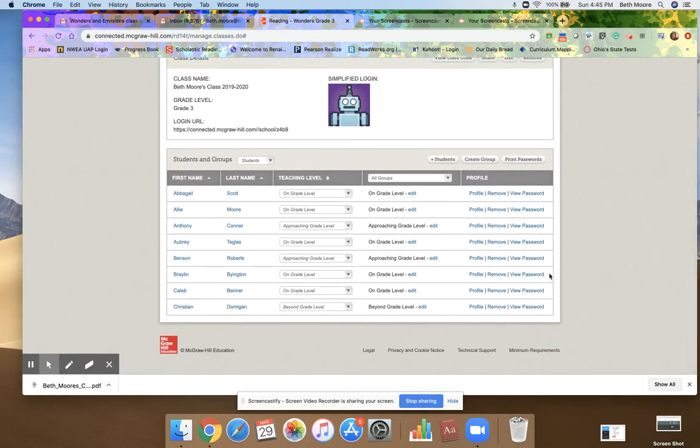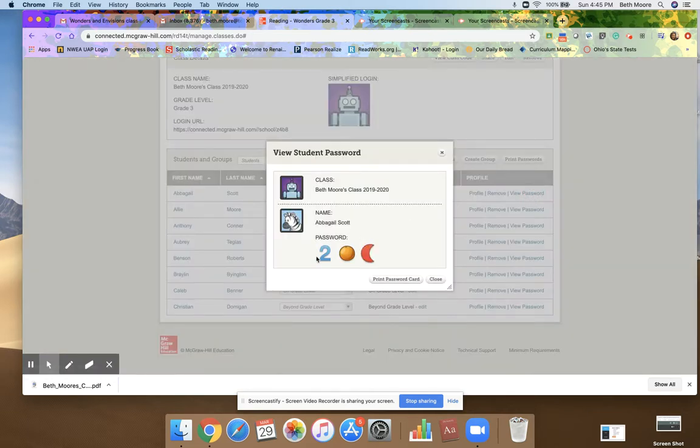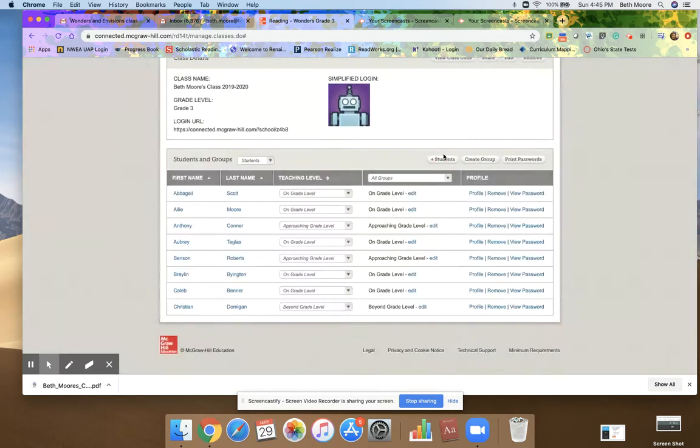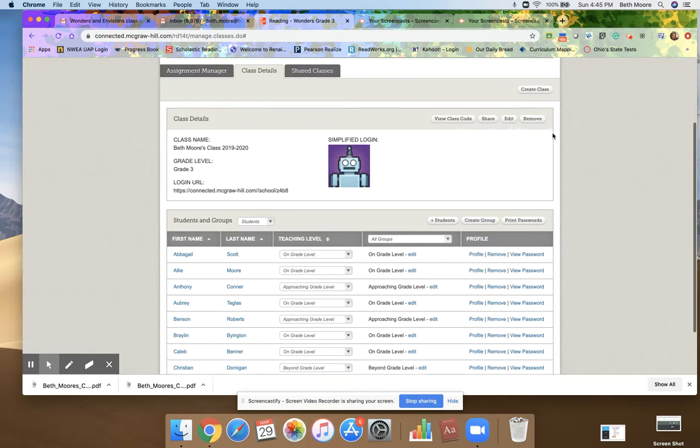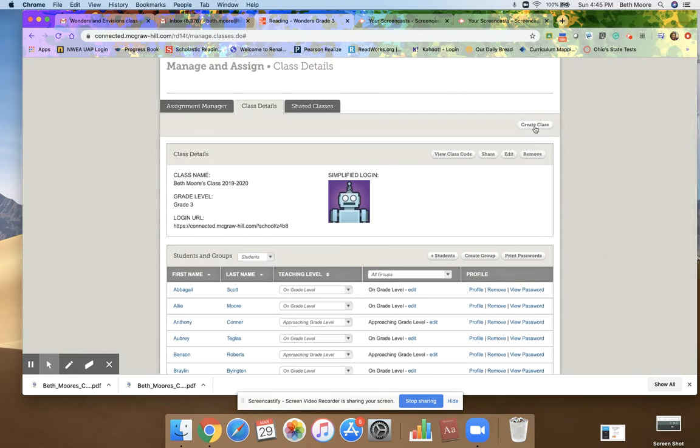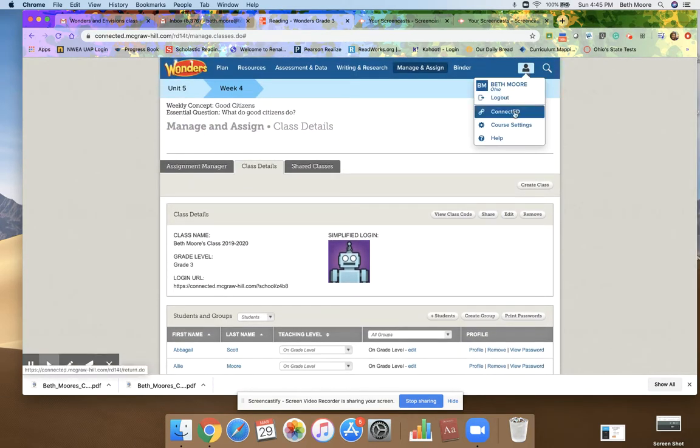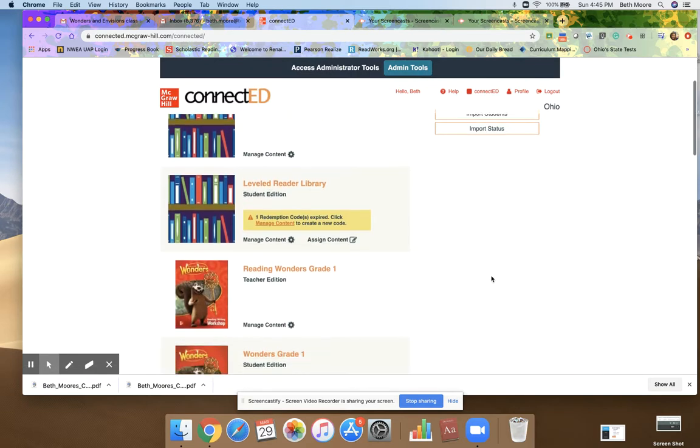Passwords are already assigned as well, so you don't have to worry about that. You can view the passwords over here. See how it's simplified to orange moon? Or you can get it in mass by clicking print passwords, and it will go down here, and you can pull that up for students. I'm going to go ahead and go back to Connect Ed. I went up to my little person. I'm going to hit Connect Ed, and that takes me back to my main page.